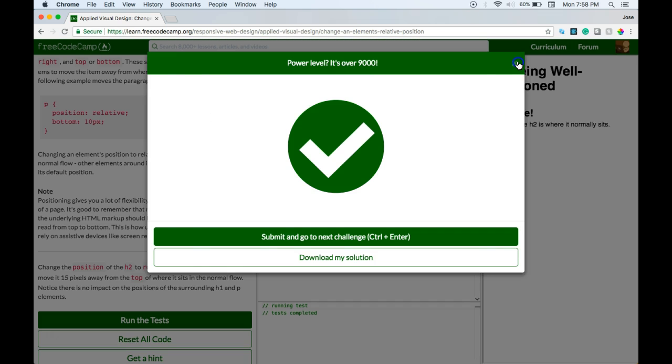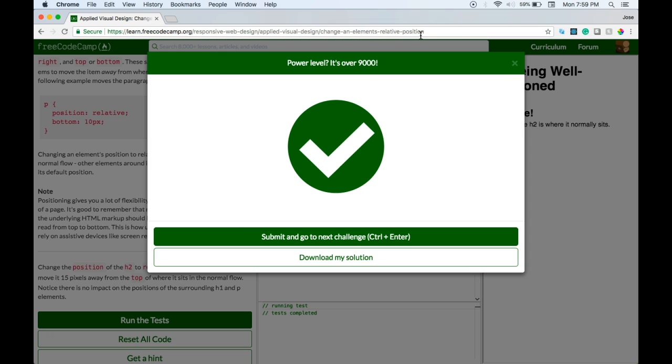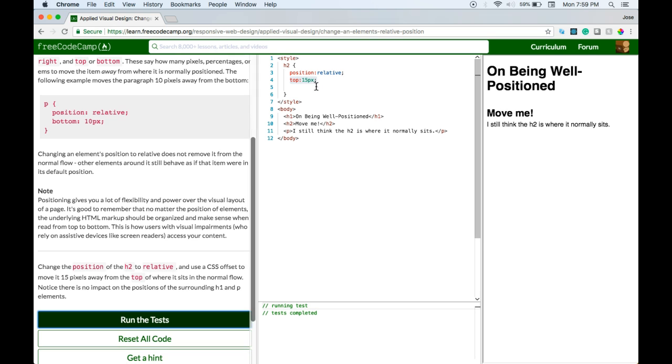And we did pass. So basically what this helped us do is it moved our H2 here from the normal flow, which was up here, and it moved it 15 pixels away from the top, which is what we specify here. Now if we run test, we did pass. So playing with the position is another thing that can help us with positioning elements where we want on a page. Make sure to practice that, and I'll see you in the next video.